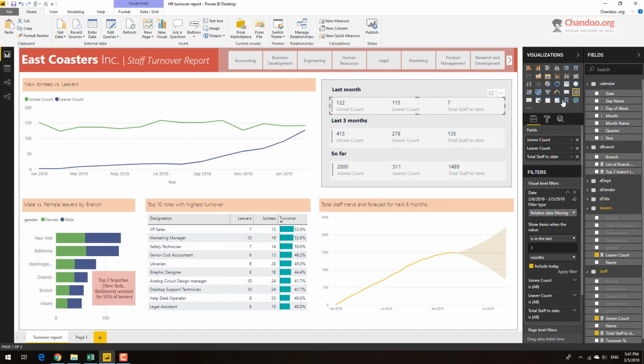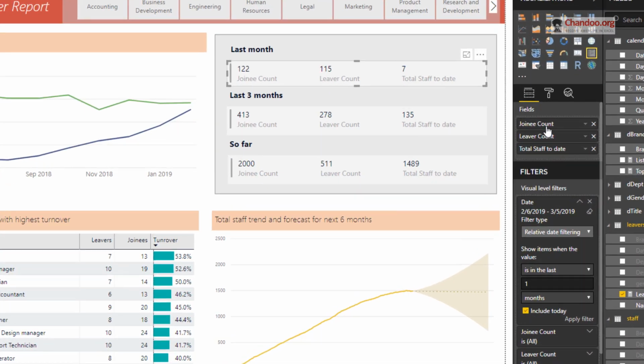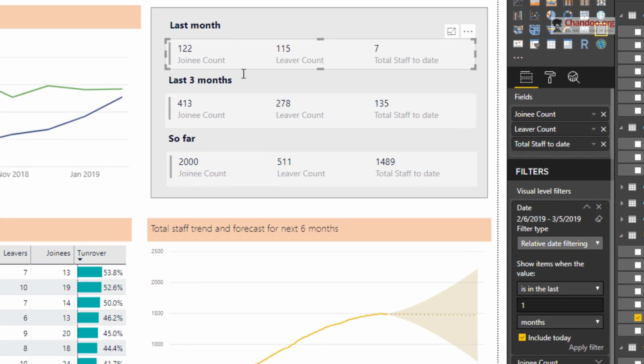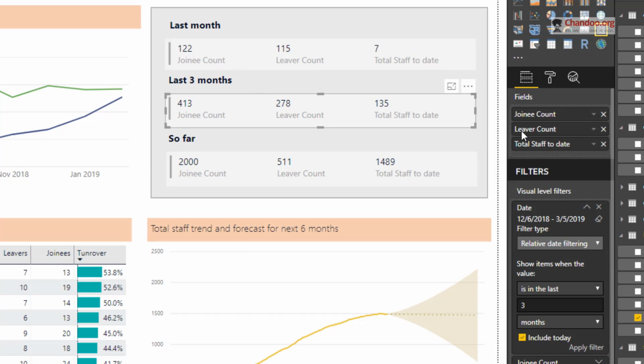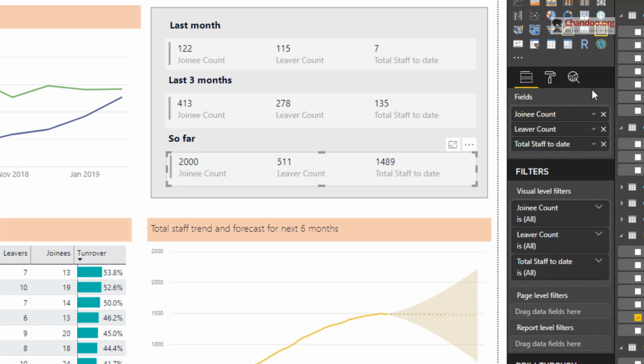These are cards, multi-row cards that show joinee count, lever count, and total staff to date. So same cards repeated 3 times. For the first card, there is a relative date filtering of last 1 month. For the second card, again everything same, but relative date filtering is in the last 3 months. For the third card, everything is same, there is no relative date filtering, so it uses all the data.